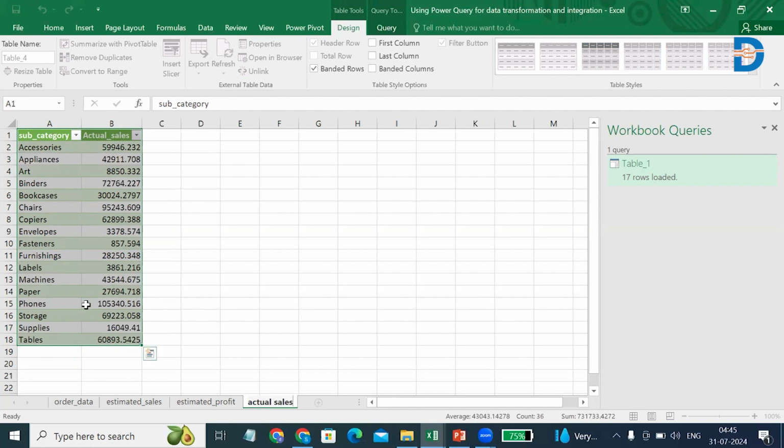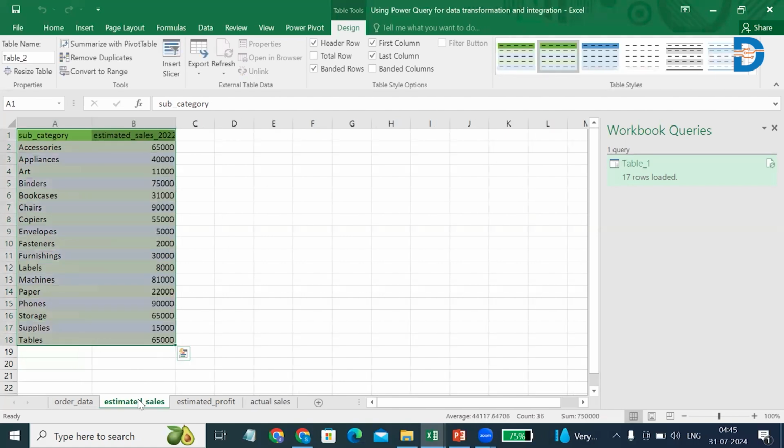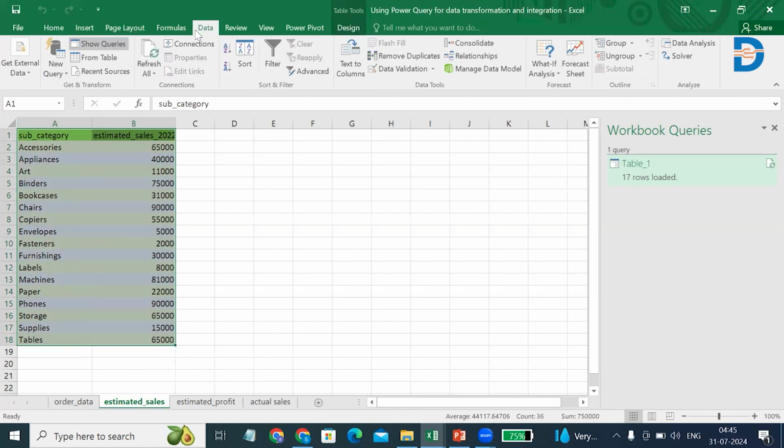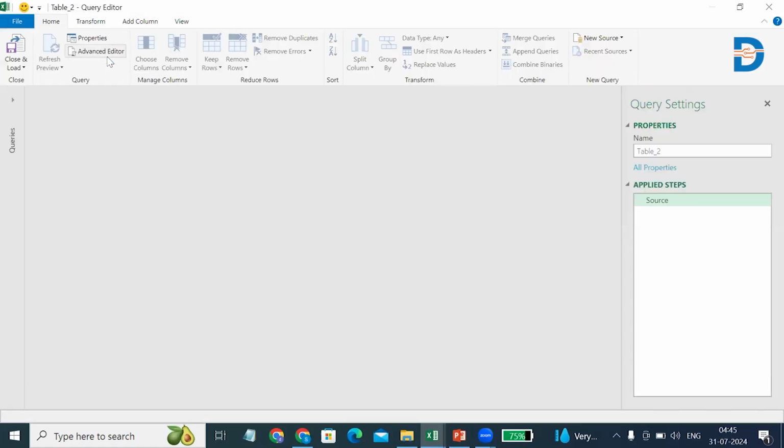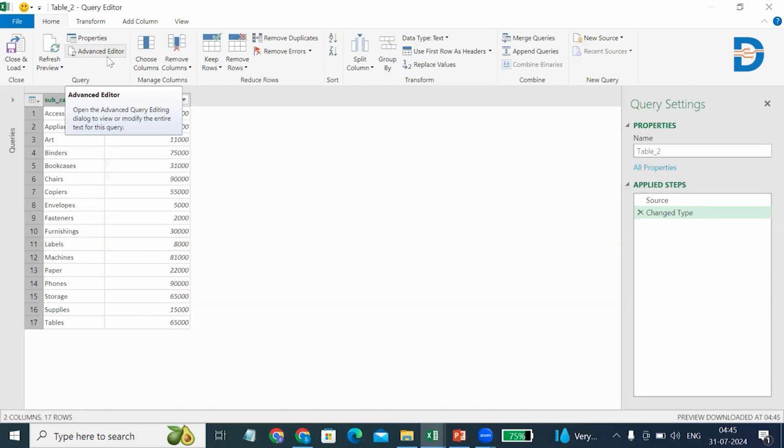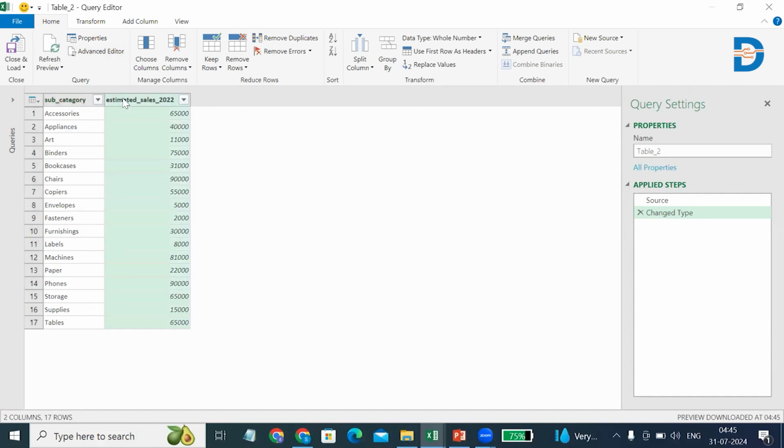Now, how to merge two columns using Power Query? For that, as it is an actual sales column, I would like this to merge with my estimated sales column. So I will click on this estimated sales column, go to data, then go to from table range. Then over here, I would like to merge this column. How will I do that? First of all, you need to select this table, and right click on this table.